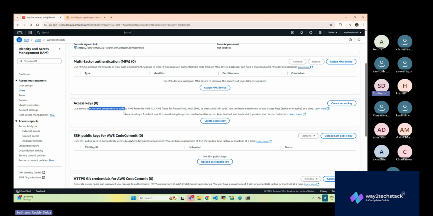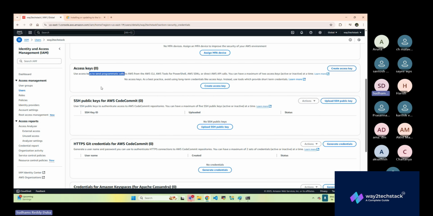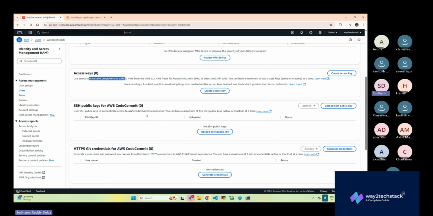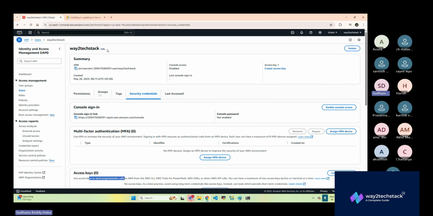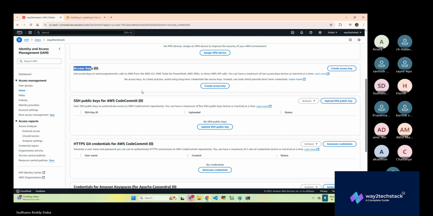For programmatic access at the user level, first you have to create a user. That is for sure. Without creating a user, you can't use programmatic access. For now, remember this. After you create a user, if you want to enable programmatic access for this user, you have to create an access key. For one single user, how many access keys can you create? Maximum only 2, either active or inactive. For a single user, you can create only 2 access keys maximum.